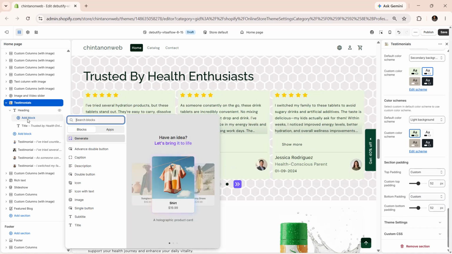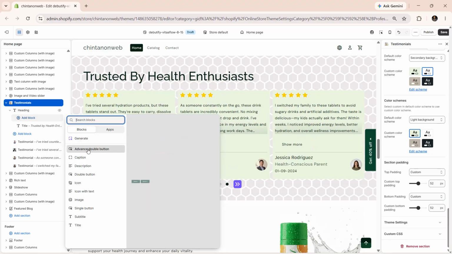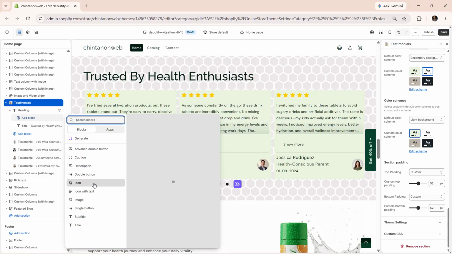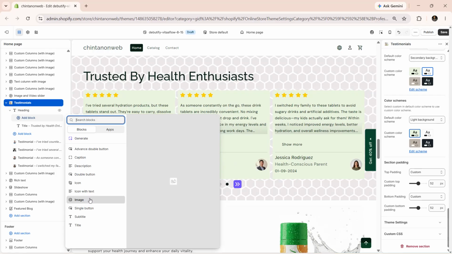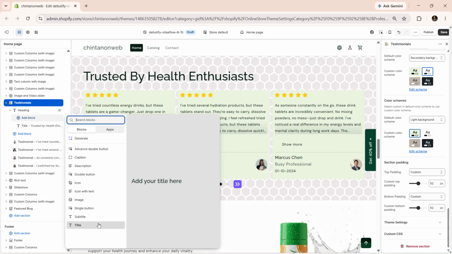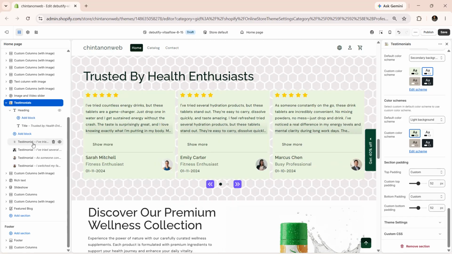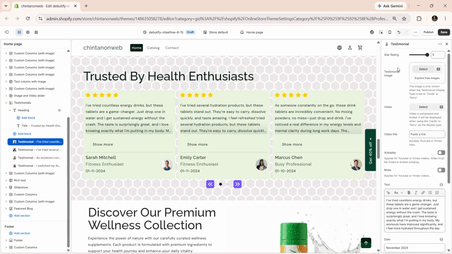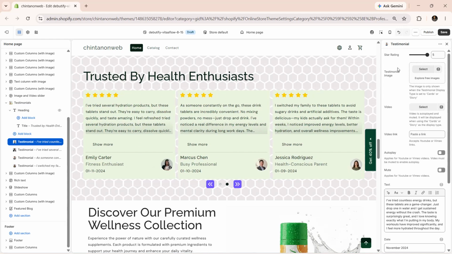You can enhance your section with blocks such as Advanced Double Button, Caption, Description, Double Button, Icon, Icon with Text, Image, Single Button, Subtitle, and Title. Each block comes with its own customization options, giving you full control over your layout. You can add block and select the testimonial block to start adding customer reviews to your section.